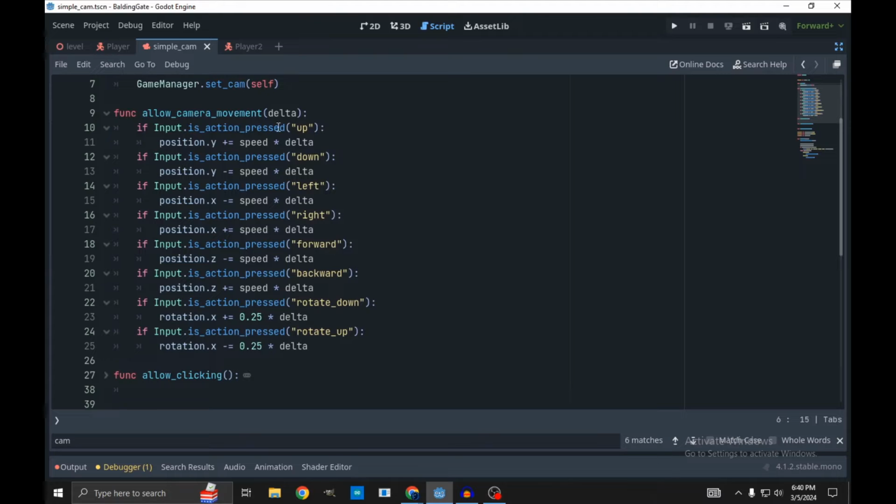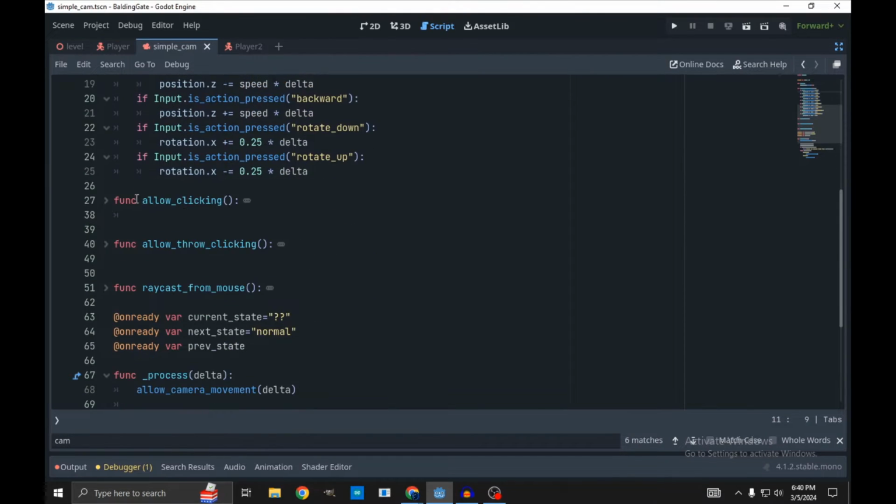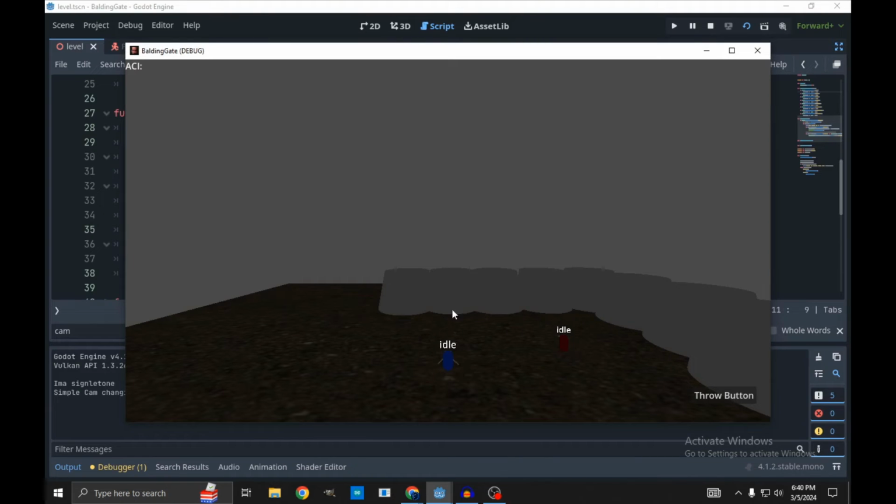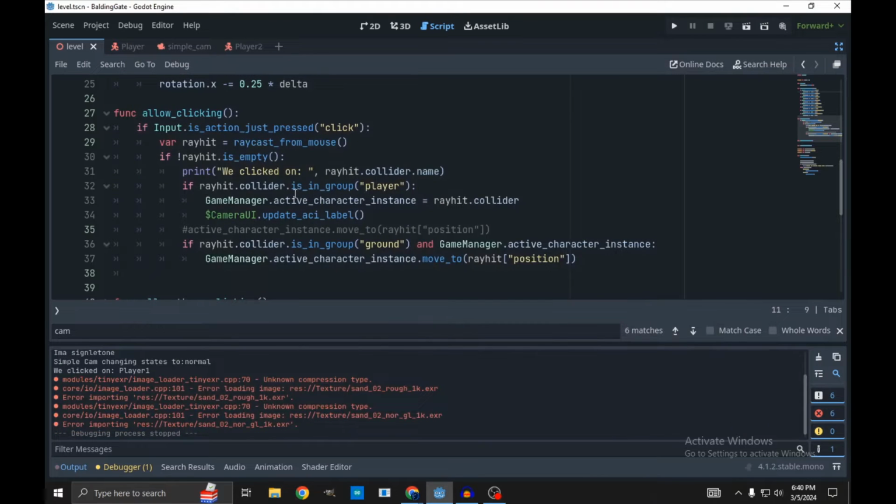This allows our camera movement. We'll just take a look right here. All this does is just increase our position or decrease it based on which way we're going. It's just WASD, Q, and E to move up and down vertically, and then rotate R and F. So pretty standard there. We have allow clicking. This is a function that allows us to click on things when we're in the camera state. So when we're actually here in our level, this is the function that allows us to click on the characters or the ground. And all that does is it sends a ray cast.